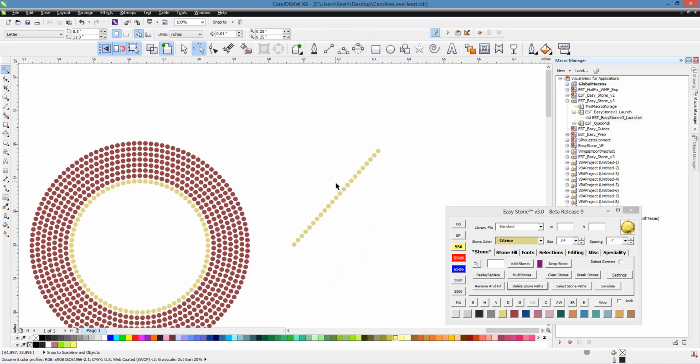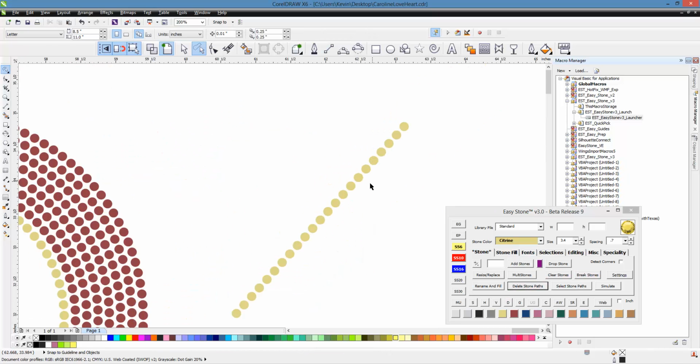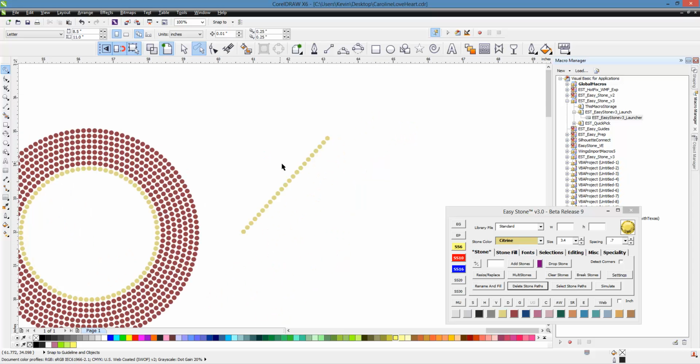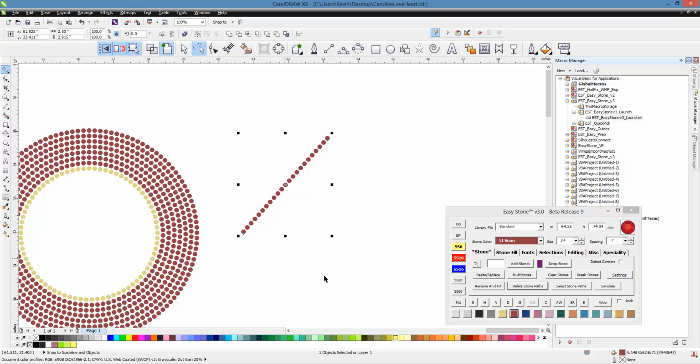So there are many times where we need to select stones between 2 points. So if I select my one stone and I select the other stone at the other end and hit S, EasyStone will pick up everything in between. Very handy when you're wanting to pick up stones that are in a straight line for some reason. You could just select the first stone and the last stone. You can see the tick mark is there and there, but not on any of the intermediate stones. So hitting S will go ahead and pick up all those stones in between.